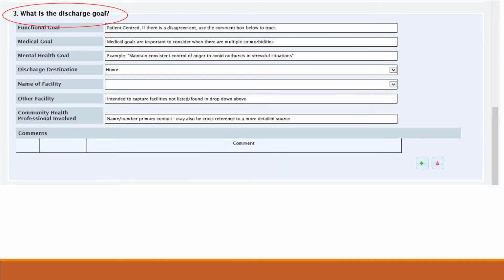Question 3. What is the discharge goal? Consistently focusing on the discharge goal prior to establishing daily priorities will help to promote efficiencies in patient-centered service delivery. Medical goals are significantly important because many of our older adults are experiencing multiple comorbidities and may have established goals that conflict with the care team's perspective. Another recently added feature is further explanation of the pre-existing other box as intended to be where care providers can document facilities not listed or found in the drop-down box above.